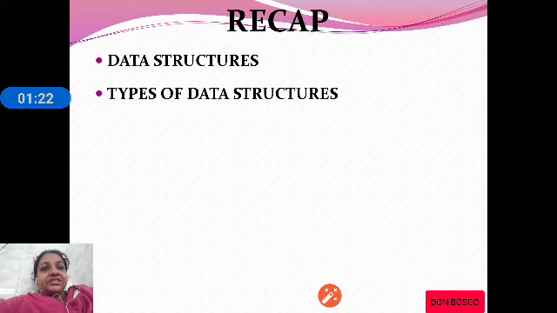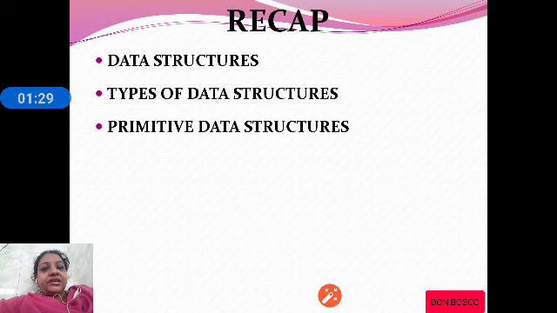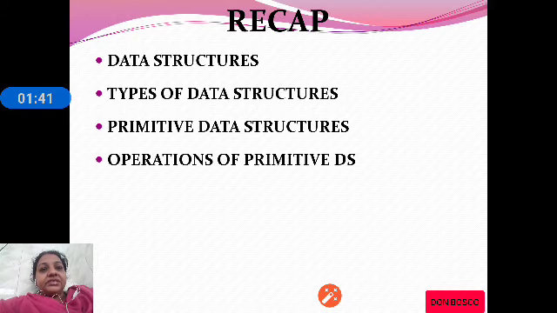Let us have a recap of the things we discussed in the previous class. We discussed data structure. Data structure is all about organizing the data and accessing the data efficiently. Then we had discussed types of data structures, that is primitive and non-primitive data structures.